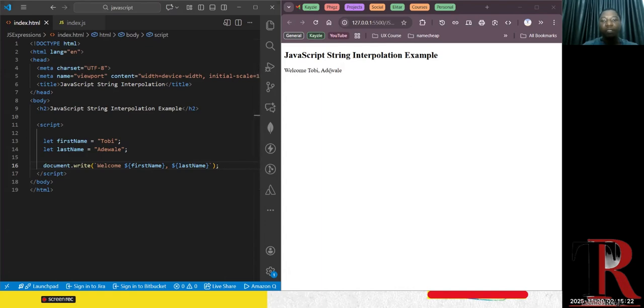And if you take a look at my browser, you can see that I'm getting the correct output. So this is the value of first name and the value of our last name. So this is how you use string interpolation in order to substitute for variable value in a string in JavaScript.